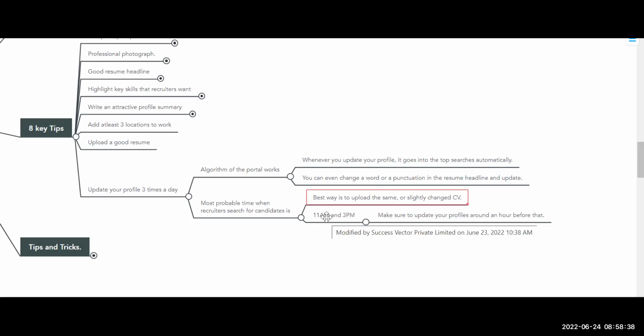Skill is not the problem. The point is, advertising the skill is a problem. So what I'm sharing with you is advertising. Make sure to update your profiles around an hour before this, around 10 to 10:30, before 11 a.m. You will see a very huge change in the number of calls that you get every single day.